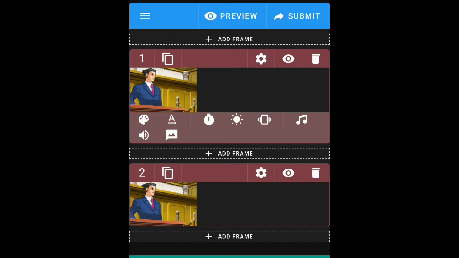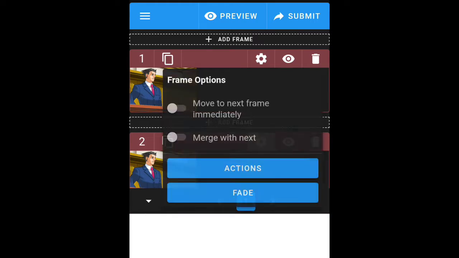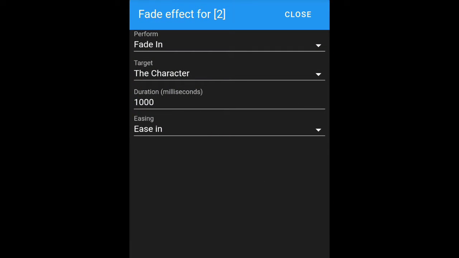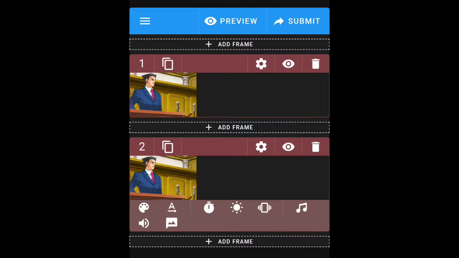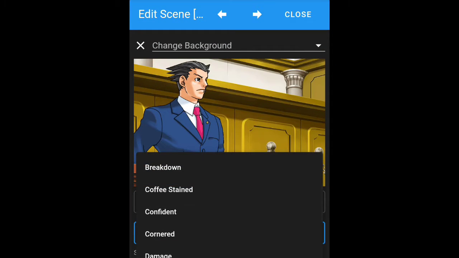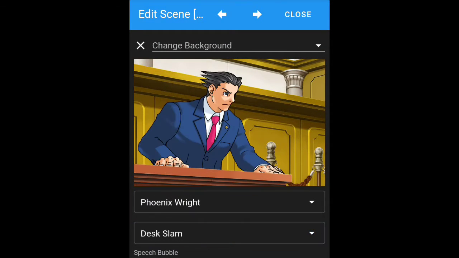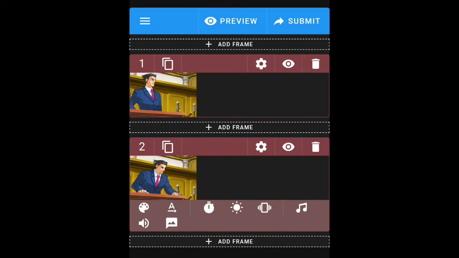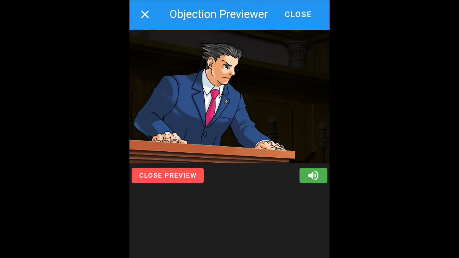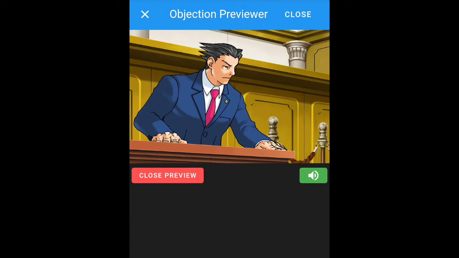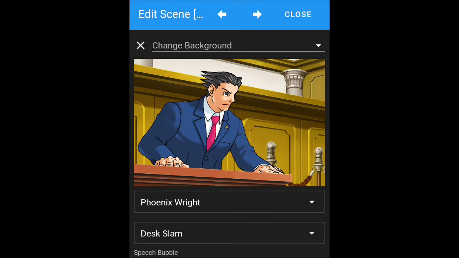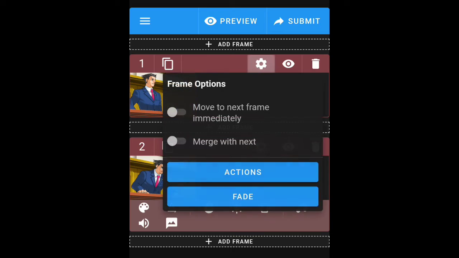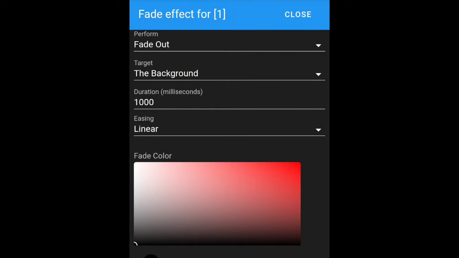Now for your fade in, you want to make sure you have the same settings. Fade in the background. Change the pose to just calm. And here it is. As you can see, it works just fine. But that's just what background does.